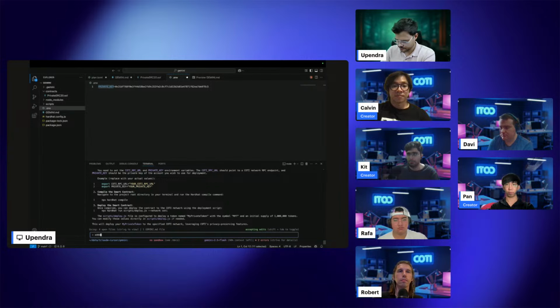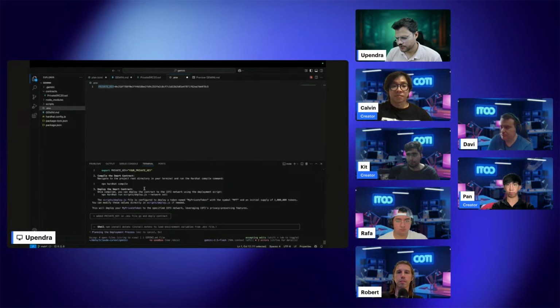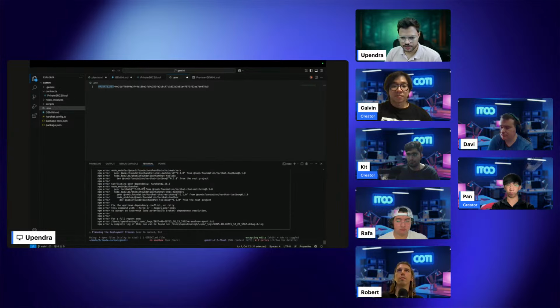Added in .env file. Go and deploy contract. So it's kind of basic setup, like to utilize the libraries of COTI blockchain.